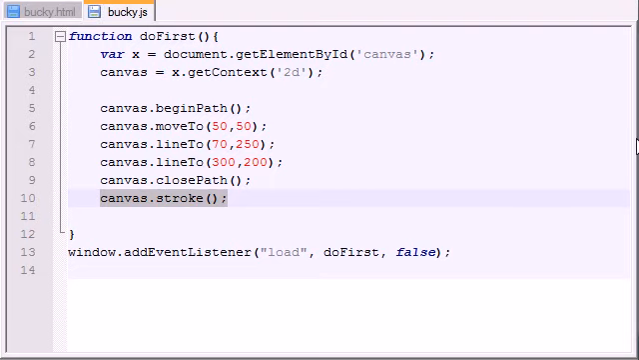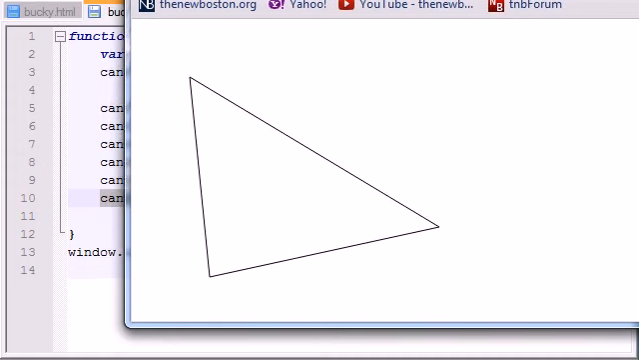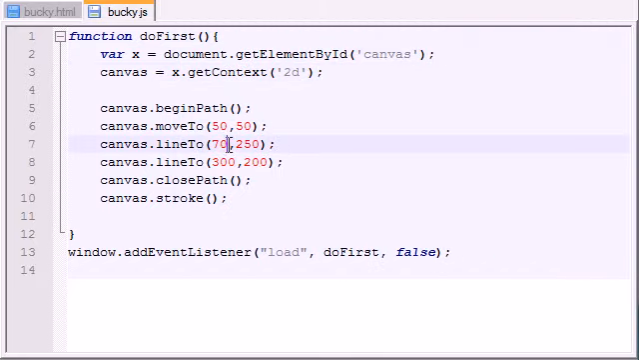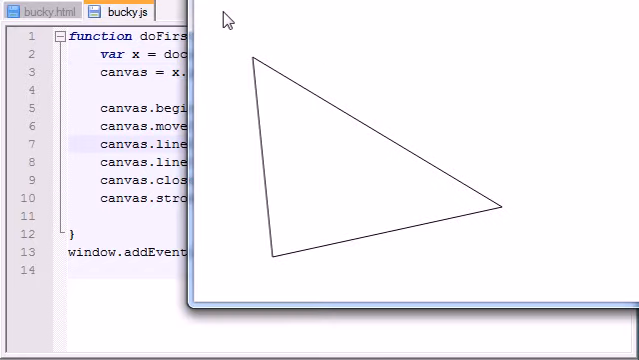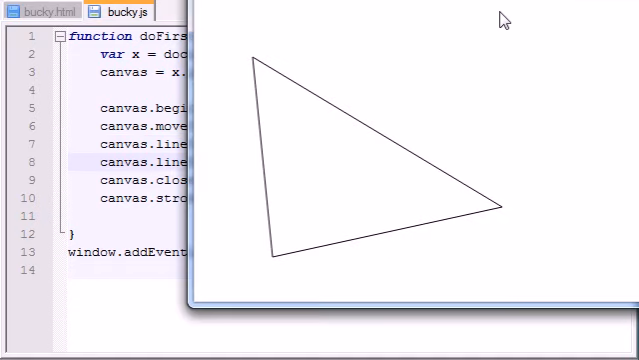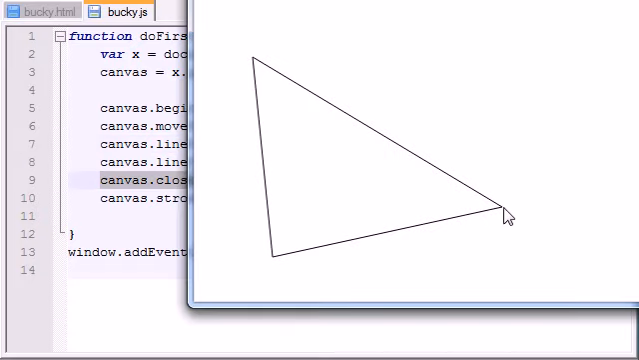So let's go ahead and save this, as long as I didn't forget anything. We're going to go ahead and check out our shape. A nice, beautiful looking triangle. So again, 50, 50, we went over 50, down 50, that's where we started. And from there we went to 70, 50. So 70, 50 is right here, and then we went to 300, 200. So over 300, down 200 right here, and then the last thing we did is say close that path, which closed it from our ending point to our starting point, and draw a stroke.